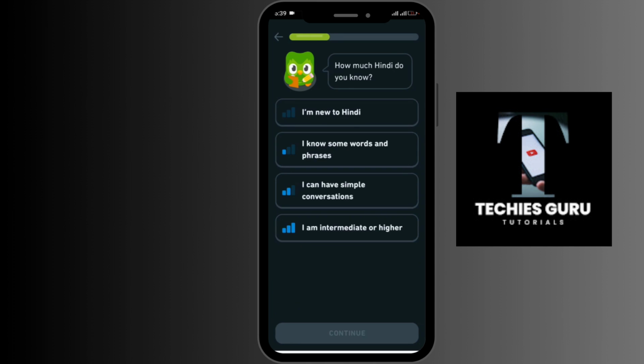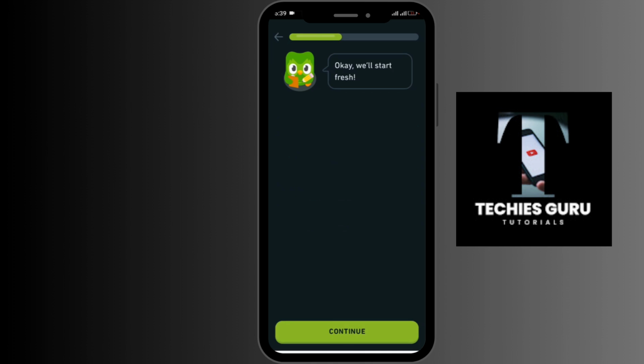So this section depends upon which language you choose. For example, I have selected Hindi. So it is said, how much Hindi do you know? For example, if you have selected English, then there would be, how much English do you know? And you have to select according to that. You have to select whether you are new to Hindi, know some words and phrases, can have simple conversations, or intermediate or higher. You can select and you have to go for continue.